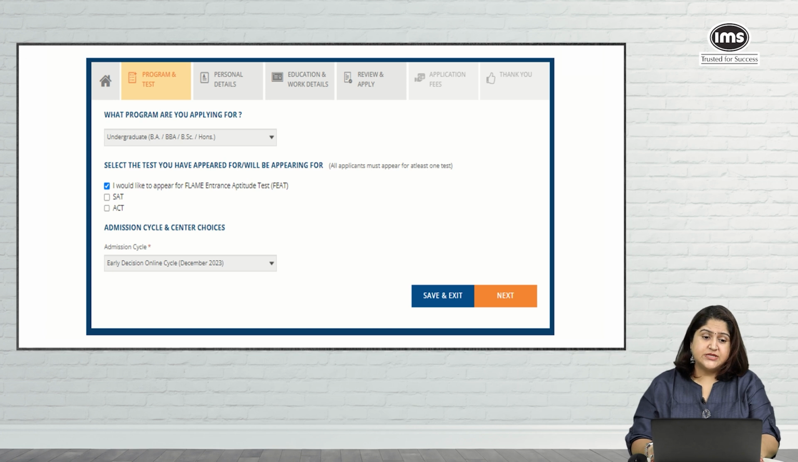The first section is talking about the program test. So if you are applying for UG, your option for what program you would be applying for would be undergraduate, BA, BBA, BSc honors. That would be the option you would be selecting. Now, post that, Flame wants to know if you have appeared for any other entrance test.